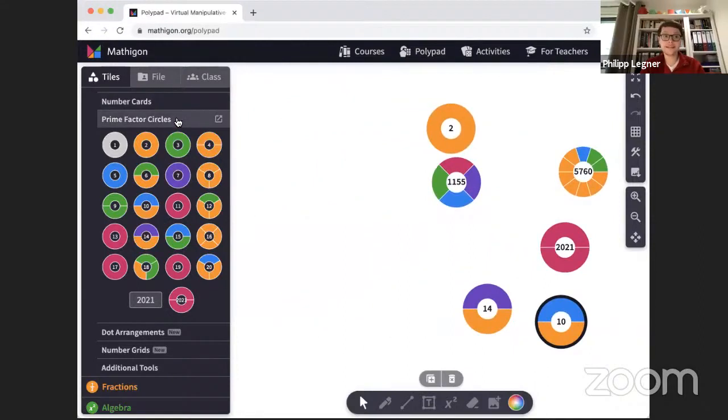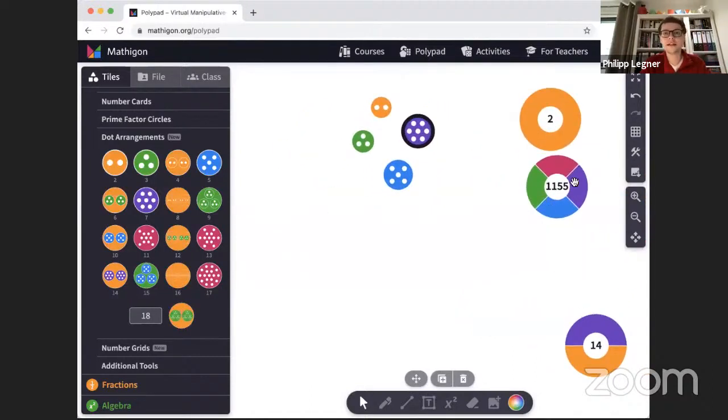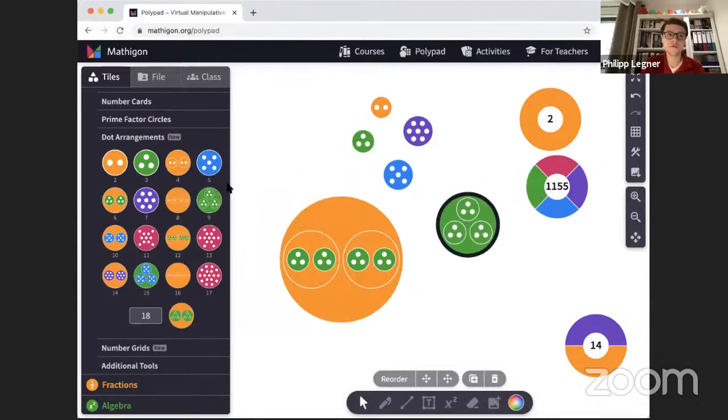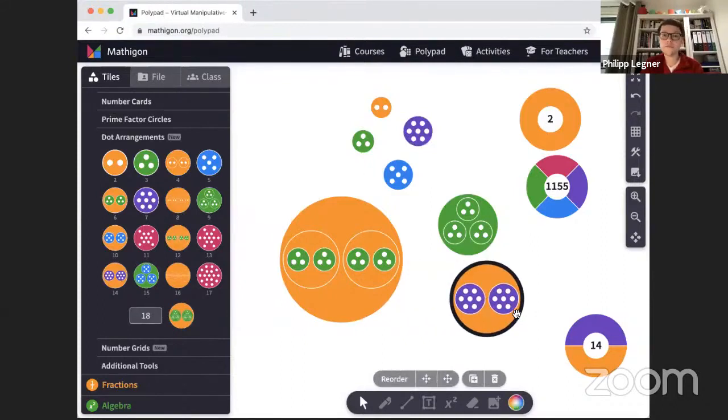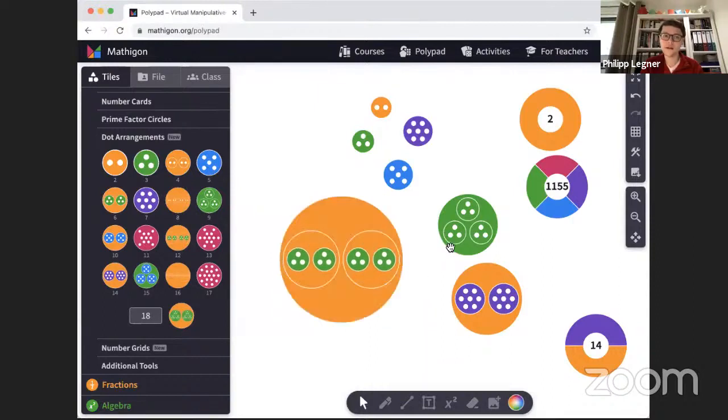A slightly different visualization of numbers are these dot arrangements. They work in a similar way. We have a yellow 2, a green 3, a red, a blue 5, a purple 7, and so on. But rather than just showing the prime factors, they are grouped. So 12, for example, is grouped as two groups of 3. And 9 is 3 groups of 3, 7 is a prime number and just a single circle, 14 is 2 groups of 7. And like before, I can click on these sub-circles and pull them apart or drop them onto each other again to play around with that.